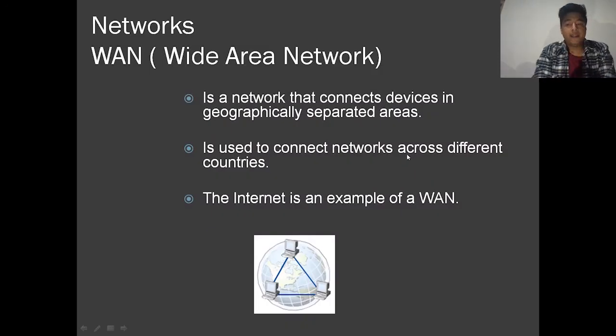Now we have WAN. Remember MAN, we talked about larger than LAN, smaller than WAN. So what is WAN? WAN is a wide area network. It is a network that connects devices in geographically separated areas. When we say geographically separated areas, it doesn't mean cities. It means the whole country or separate countries; it connects through WANs.